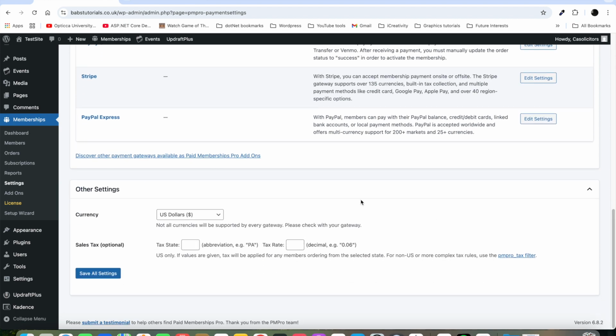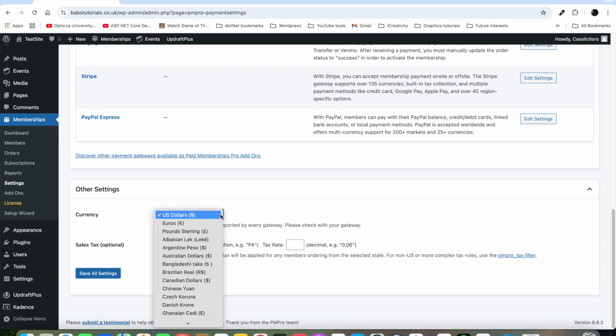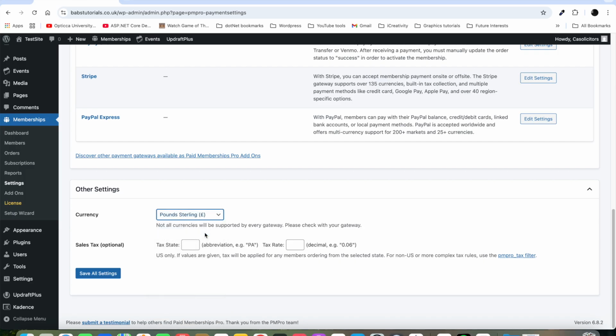Next one, we go to order settings. Remember I said I'll show you where you can set up your currency stuff. So with the currency here, we'll be using sterling. That'll be the sign of our currency that we're going to be using. If you're in the United States, you have the option to set up tax for the states and the tax rate. But because we're in the UK, we're gonna leave this alone. We're not gonna touch that. So save all settings.